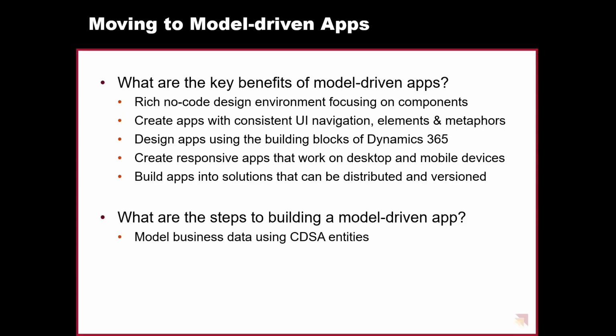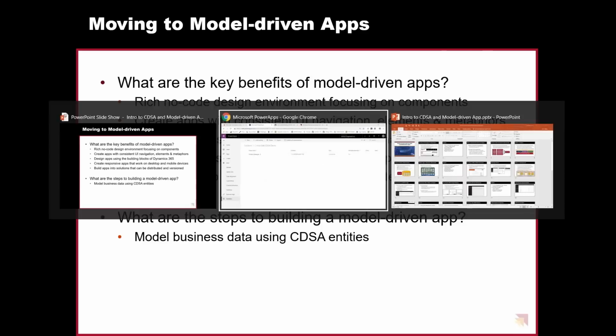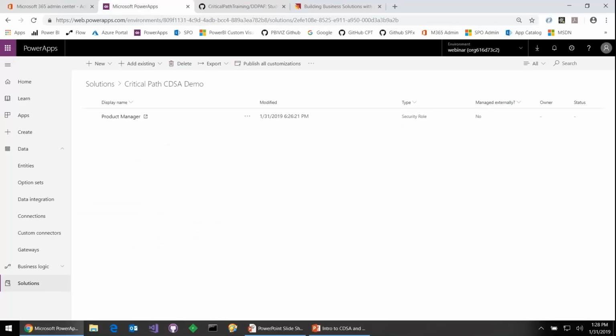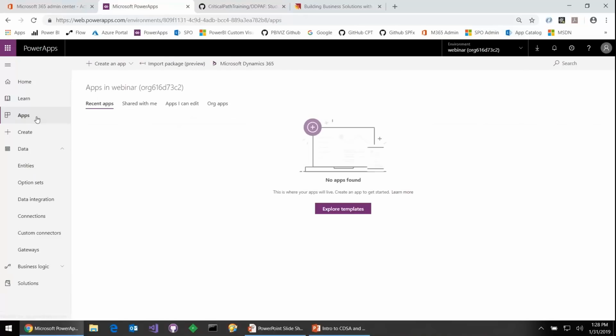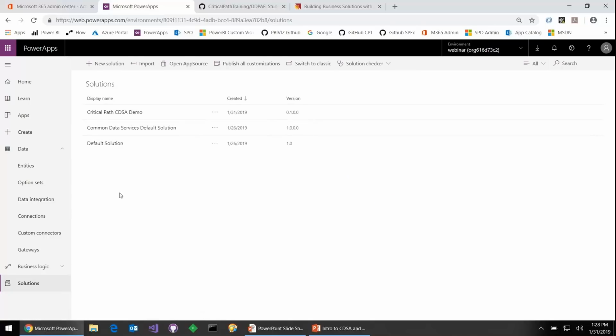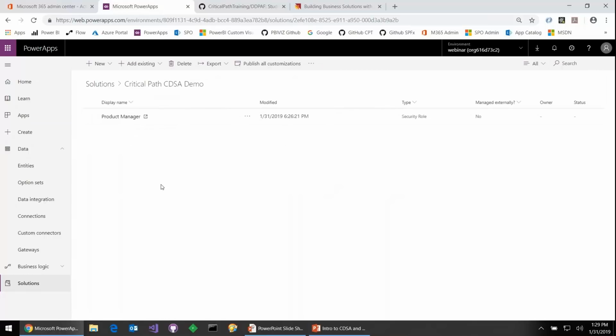Okay, so what are the steps? Well, figure out what CDSA entities you want. In fact, too much talking here. Let's do more demos. We're going to go back into our solution. Get out of the habit of creating apps just in the space without putting them explicitly into a solution, unless you're just playing around. As you start building things, we're going to go back into our solution, drop this down, and say, give me my first model-driven app.